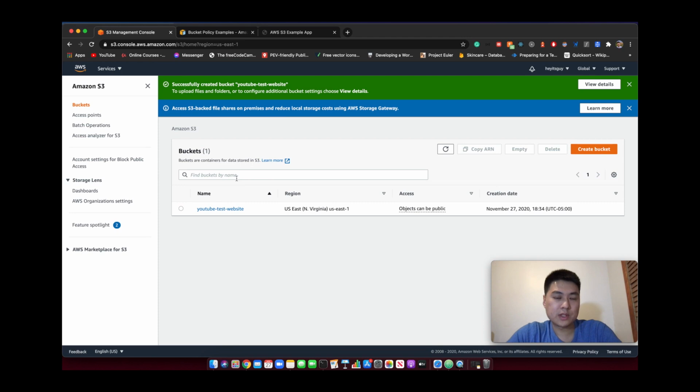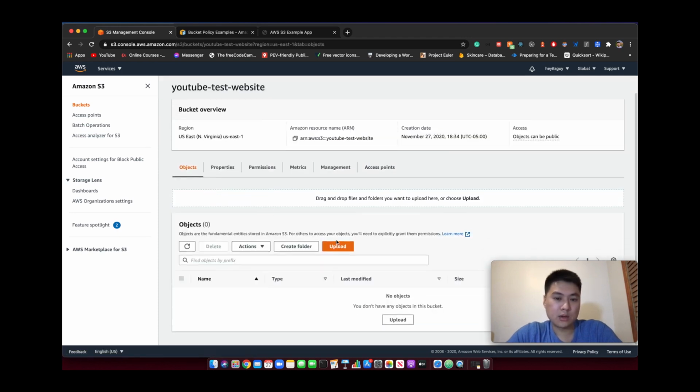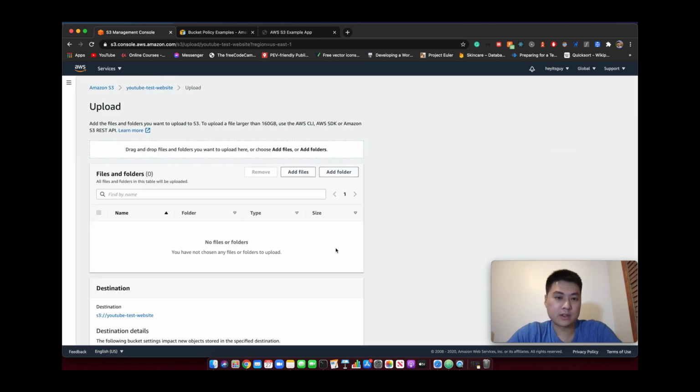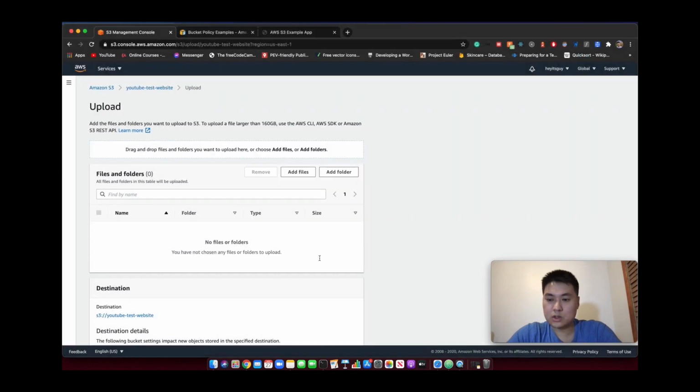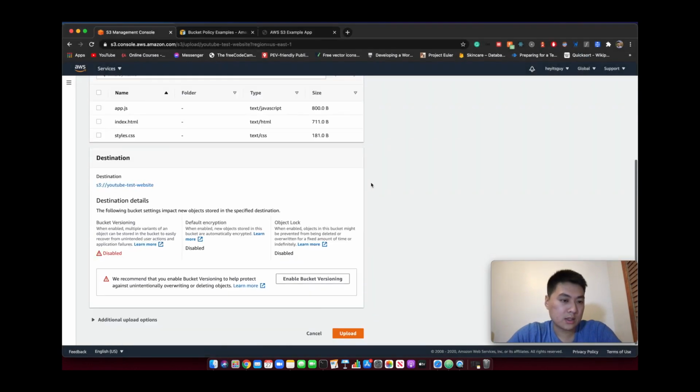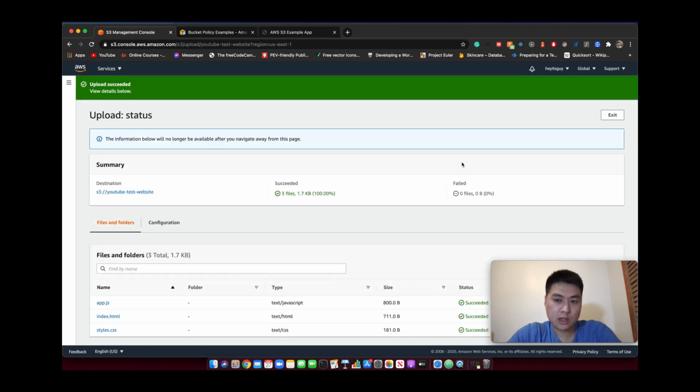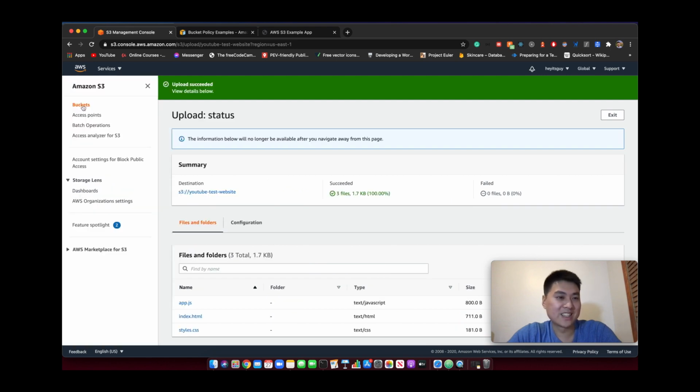Okay, so now as you see, this bucket is created. We're going to go inside this bucket and upload the files that we created. The files being the AWS example files: the index, the styles, and the app.js that I was showing you guys earlier in the Atom editor. So if we upload these, upload, and success. Okay, that was fast.